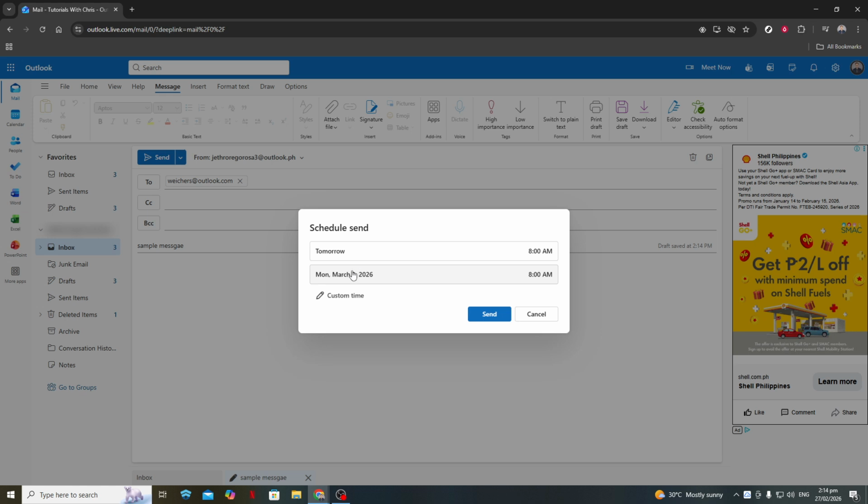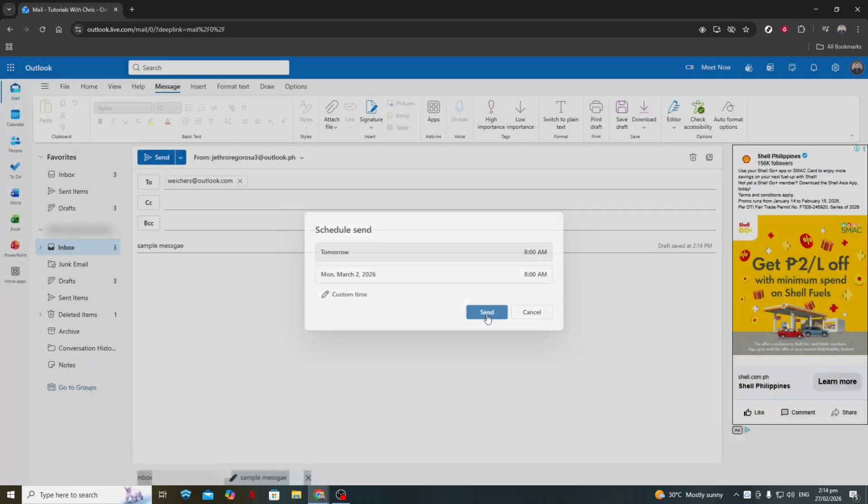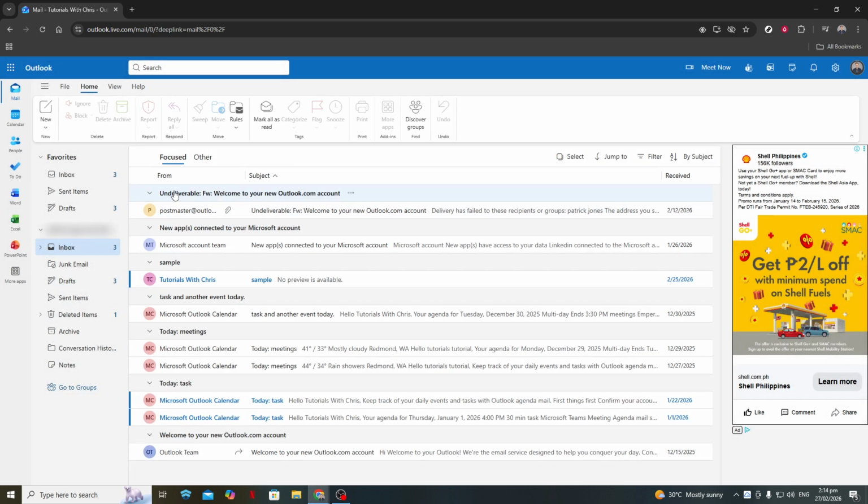When you've chosen your preferred schedule, double-check that the details are correct. This is important, because Outlook will follow these settings exactly. After confirming everything looks right, click Close to return to your email window. Now you can click Send, even though you're not ready for the email to go out immediately.